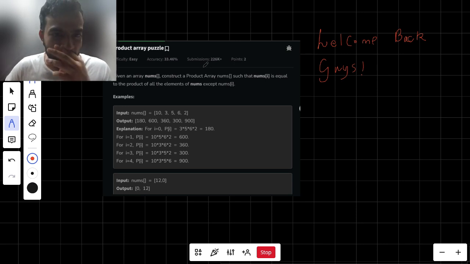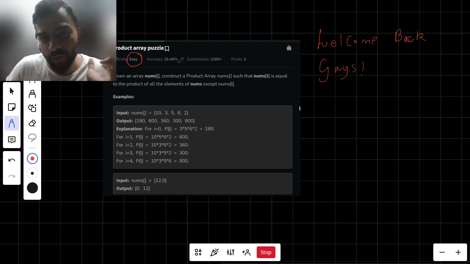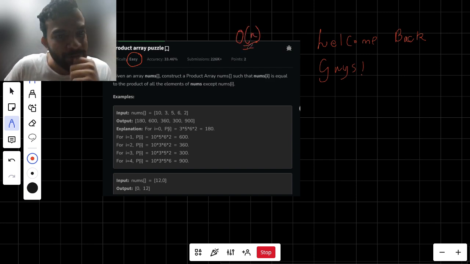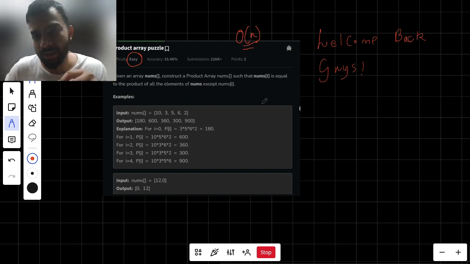Hi guys, today we're back with another problem, and today's problem is an interesting problem on the product array puzzle. This is categorized under an easy problem, but this is definitely not an easy problem if you don't know how to manage this particular problem in O(n) time complexity. So let us first describe this particular problem statement and then try to understand what it is saying.